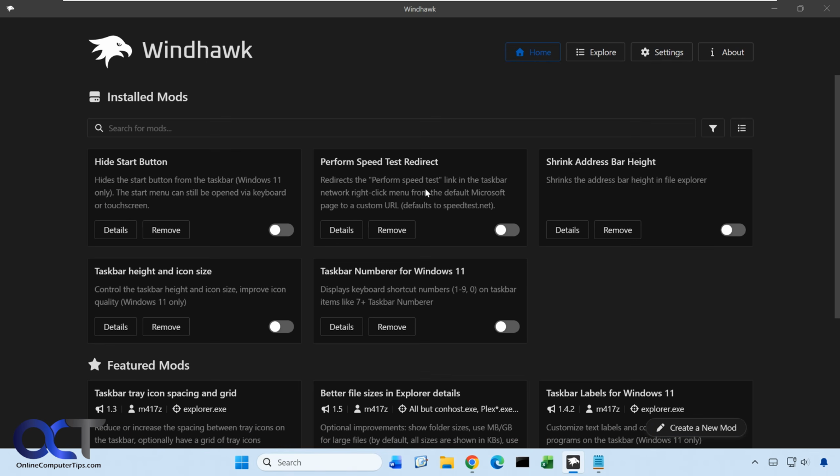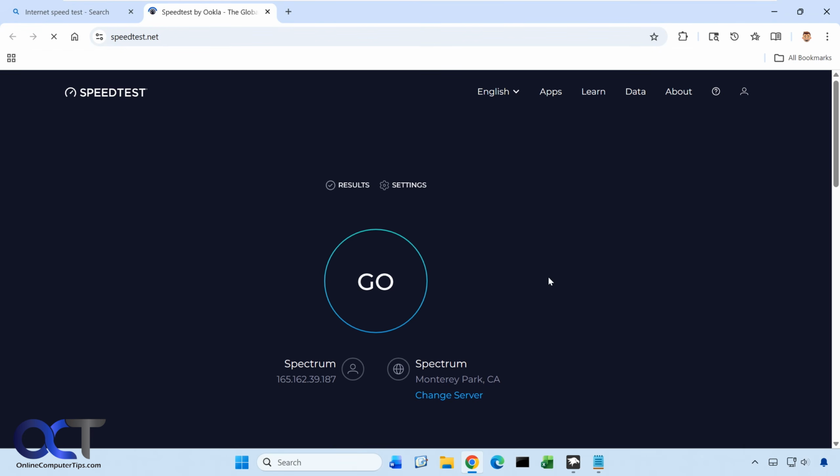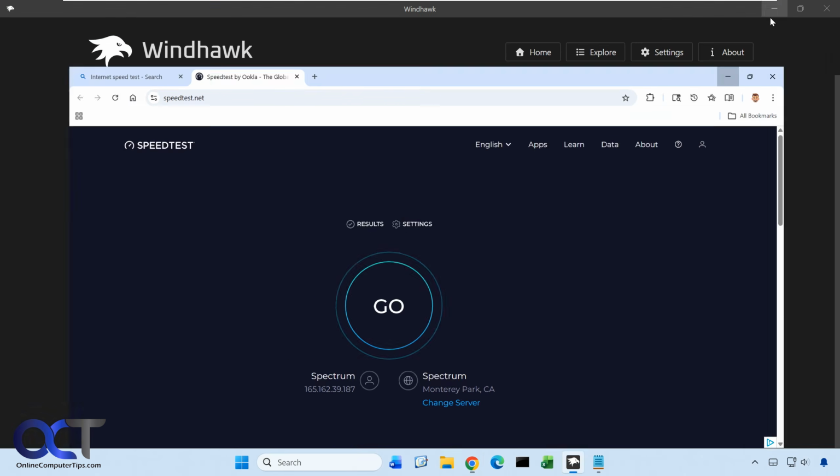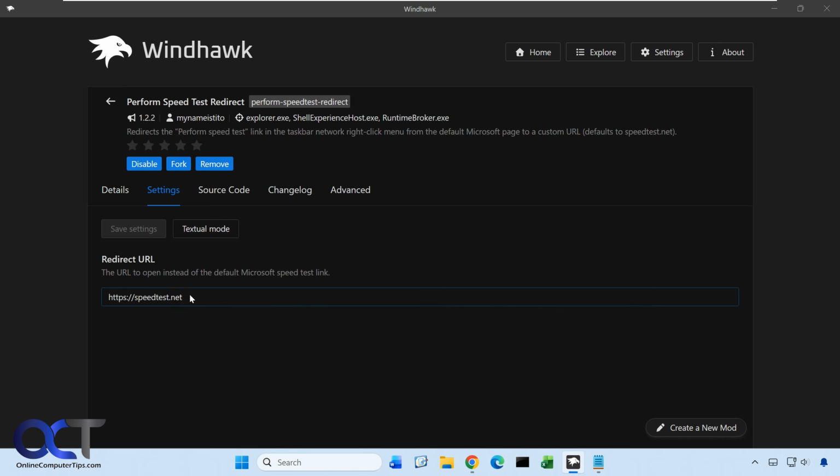And then it will be here on your home section, and then you can enable it or disable it here, remove it, go into details, remove it, enable, disable, and so on. All right, so I'm going to enable it. All right, so now when I go down here, perform speed test, you can see it takes us to the actual speed test website.